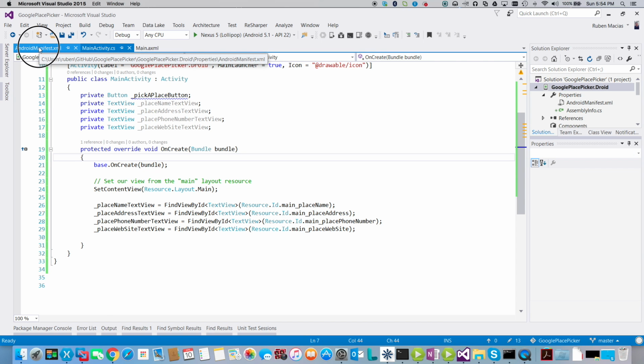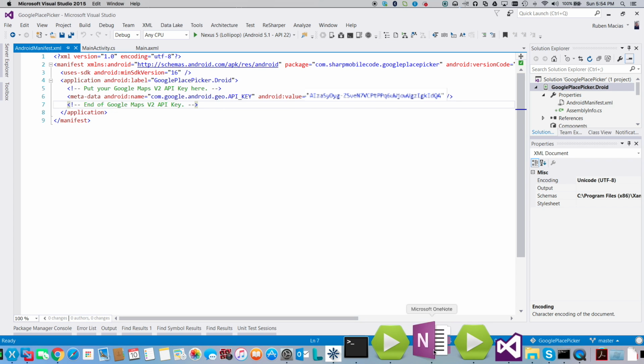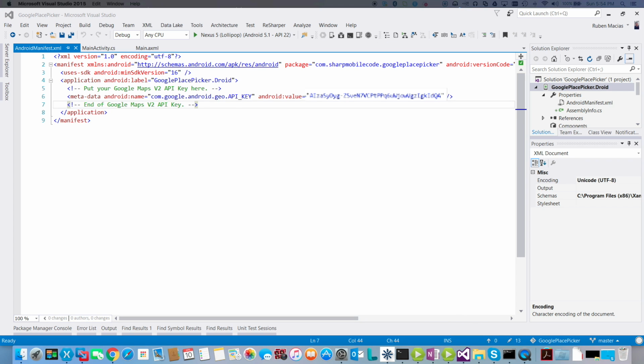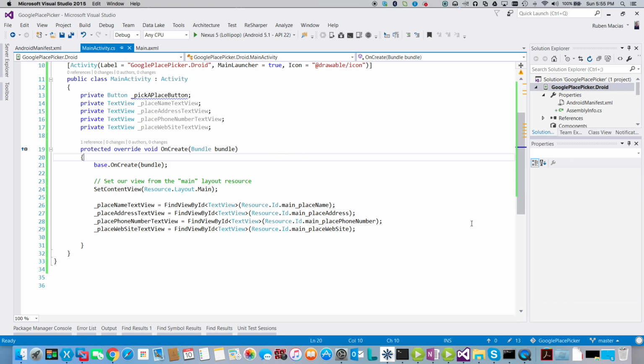But in order to do that, there are several things we have to do. First things first, you're going to need a Google Maps API key. If you don't have a Google Maps API key already, I suggest you go ahead and do that. I'll leave a link with directions on how to obtain a Google Maps API key.